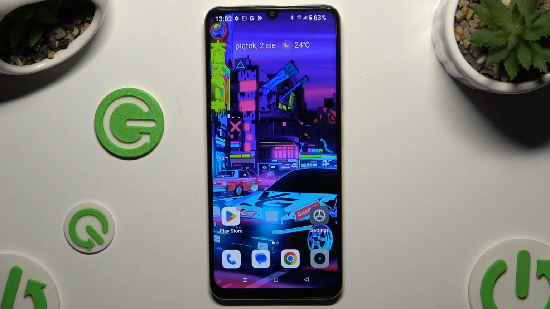In front of me is Realme C61 and today I would like to show you how you can add photos to text message.